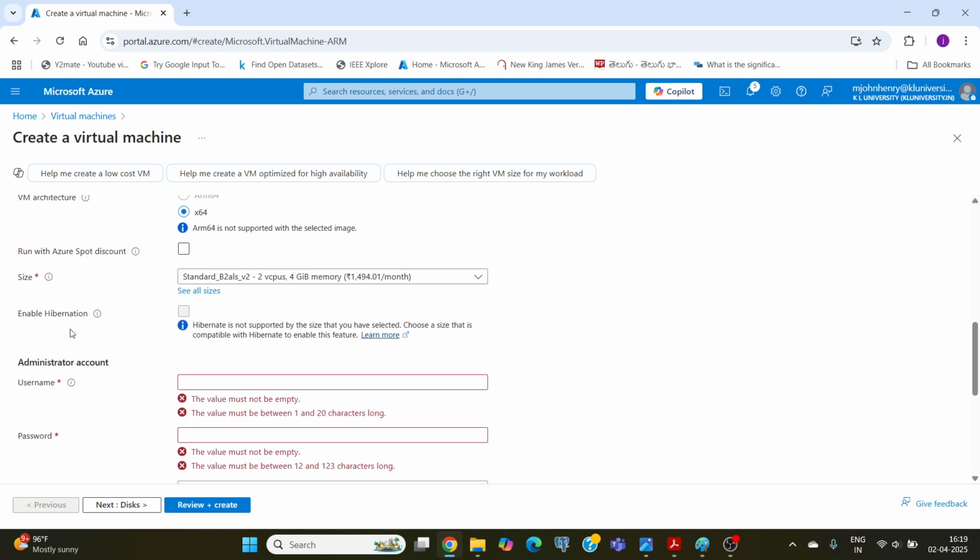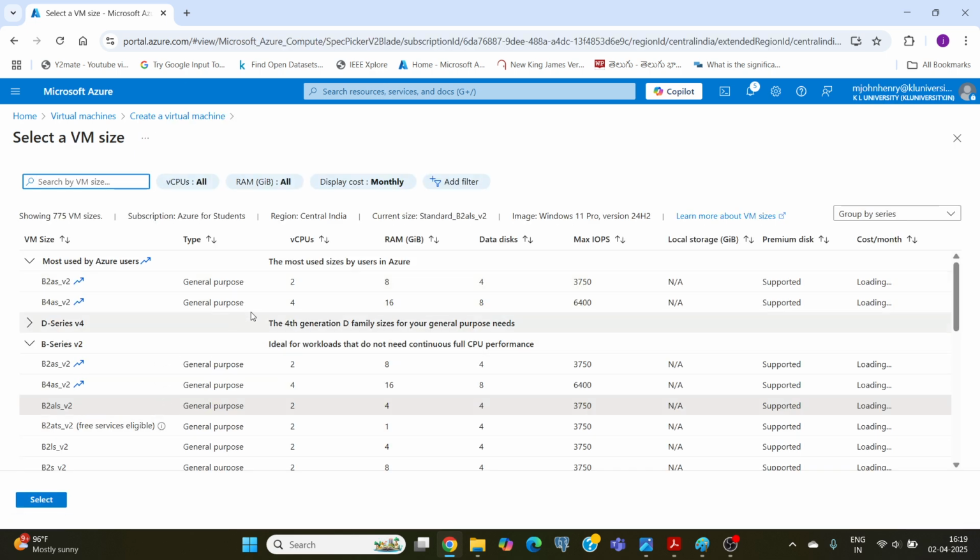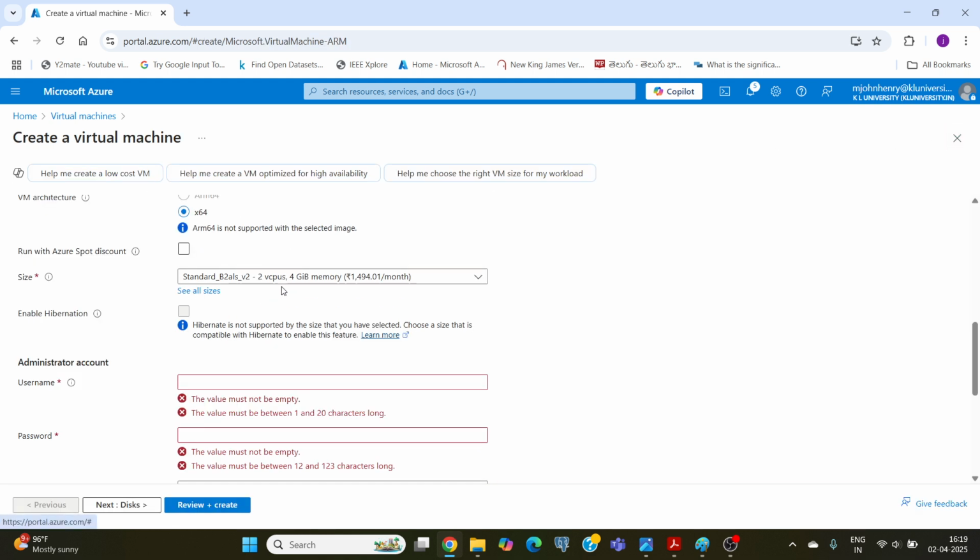Now, size. Whatever size was selected by Azure by default, I leave as it is, because it costs very little, only 1,400 rupees per month. It contains two CPUs and 4 GB memory. Otherwise, if you want, you can change it by clicking here, under all sizes. I'm not disturbing this; I'm keeping it as it is.